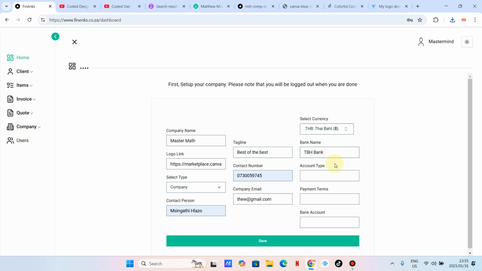Bank. And the account type here in South Africa, we've got different types of account. It can be cheque and it can be savings. So let's type here savings, and then payment terms. Let's say we want somebody to pay the full amount. And then the bank account number. Let's type the bank account number, and that is it. So let's click save.